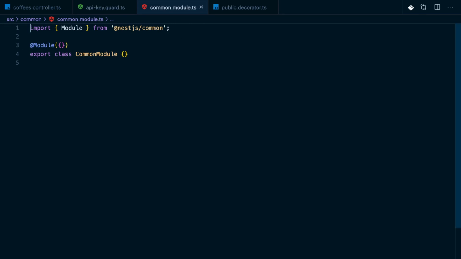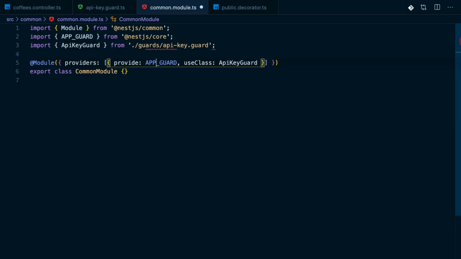Great, so let's open up this new module and utilize the custom provider setup we learned in a previous lesson. This is where we pass in an object into our providers array, providing a specific class or key, and then the value to be used for it. Inside of our module decorator, let's add a providers array and pass in an object with provide APP_GUARD and useClass with our API key guard.